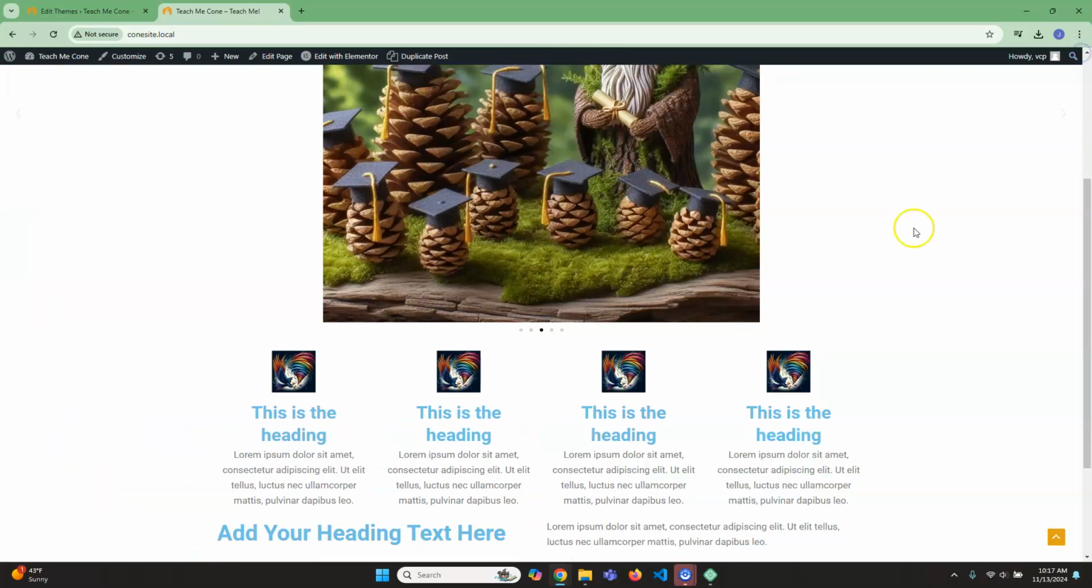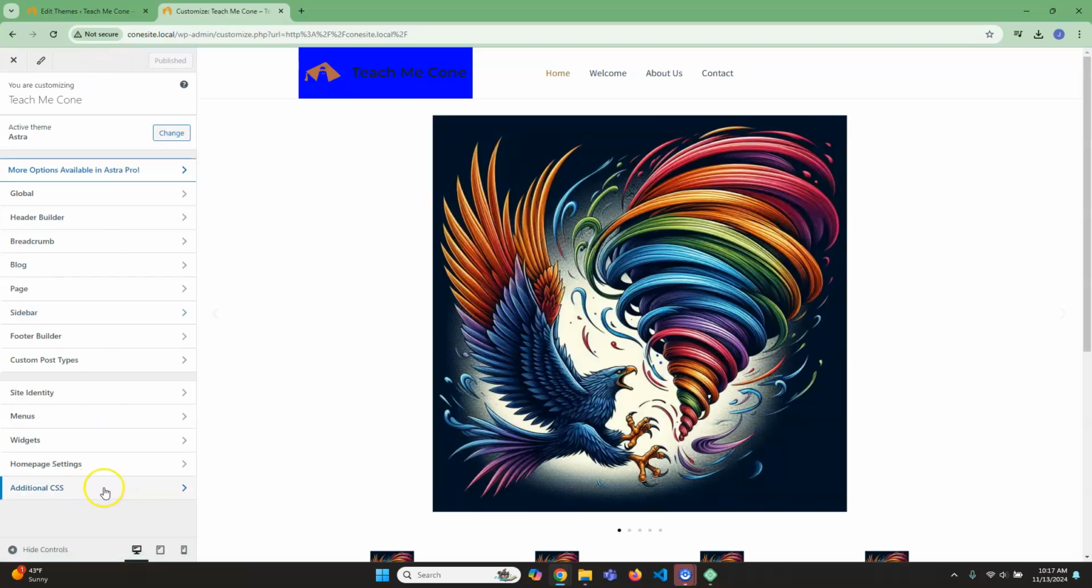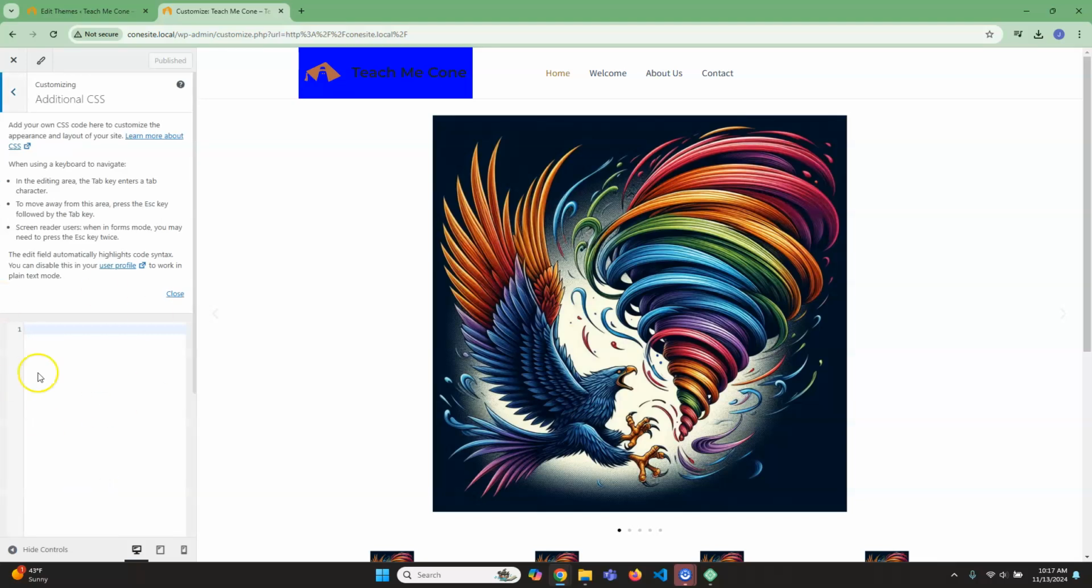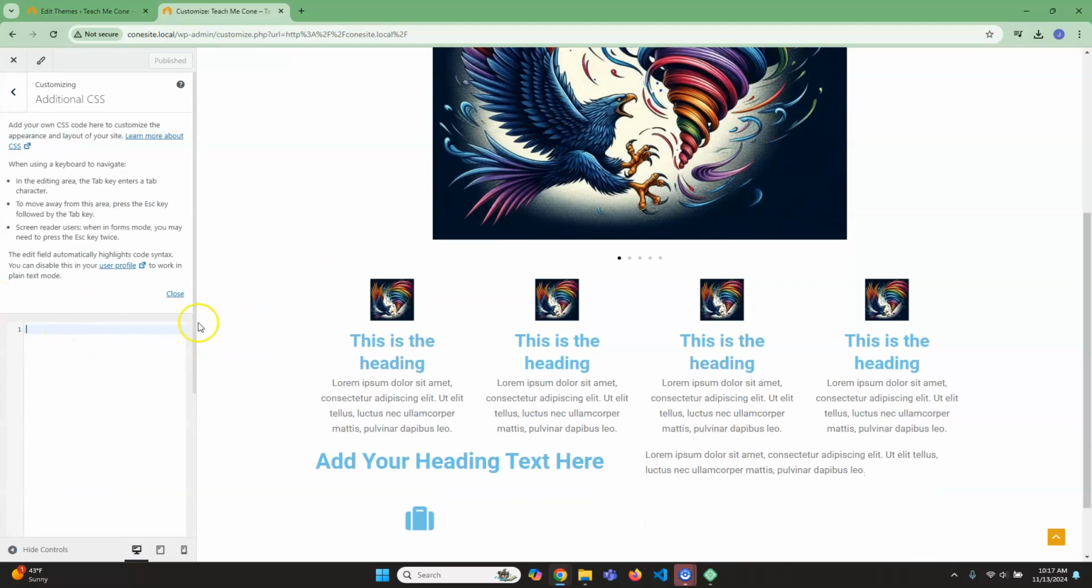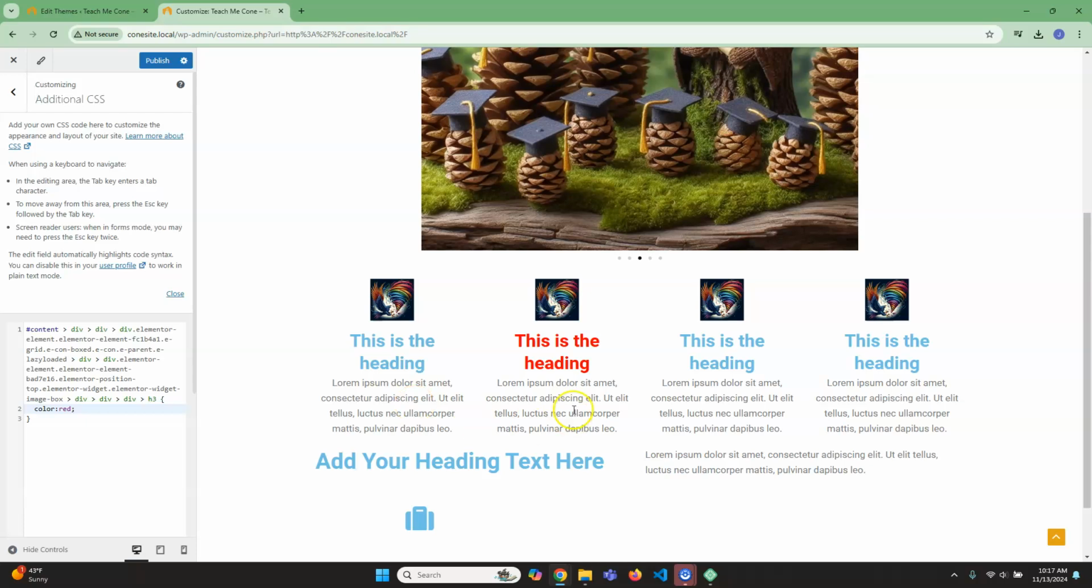Now I'm going to close out of this, and then you're going to go to customize. And then on the bottom, you'll see additional CSS. You open that up, and then here is where you can write that. So I'm going to click on this, we're going to paste, and then we'll do like we normally do. And then I will type in, color red. And now you'll see it is specifically grabbing that one.